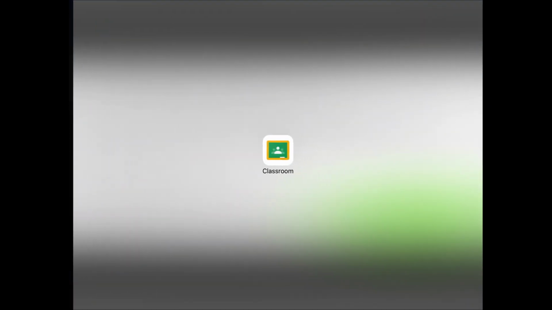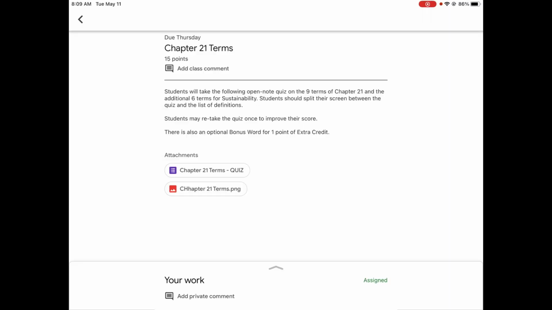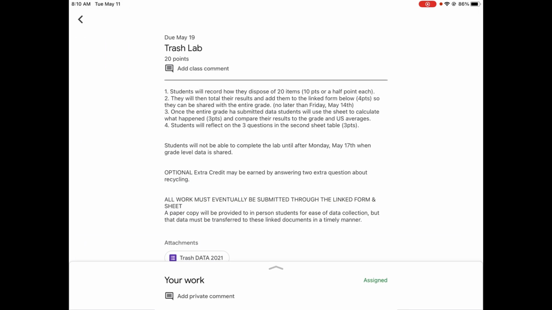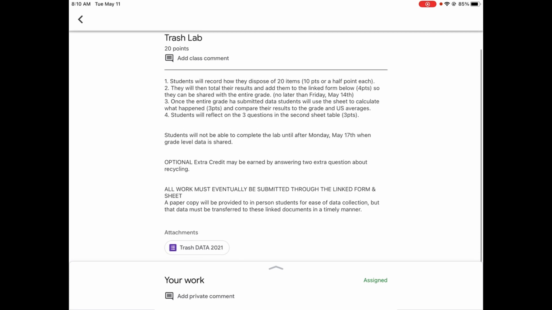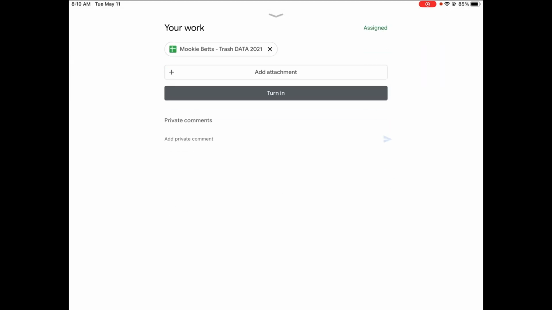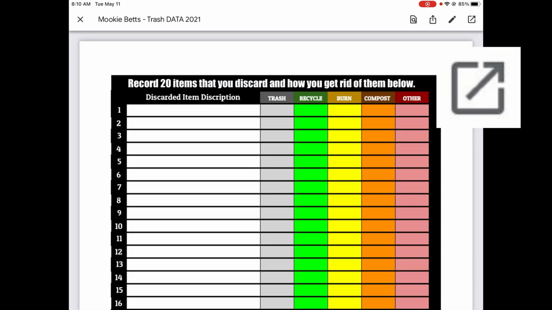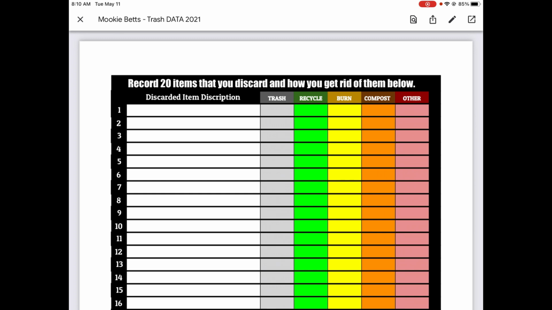If I go back to Google Classroom and we look at the new assignment, we are going to record trash data. So we have a green spreadsheet. This is where most of the work is going to happen. What we also have is a purple form. When you're finished recording data, you need to summarize it in that purple form. But for now, nobody should be doing that yet. We need to press the square arrow. If you don't press the square arrow, it doesn't work. Otherwise, it can't do math for you.